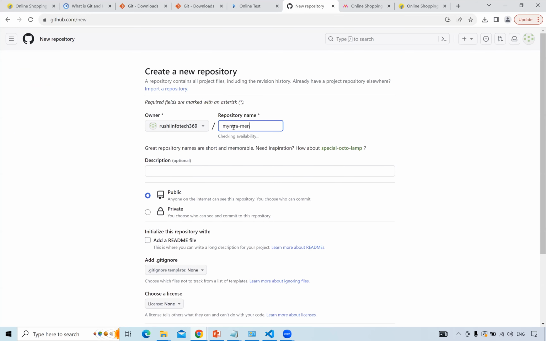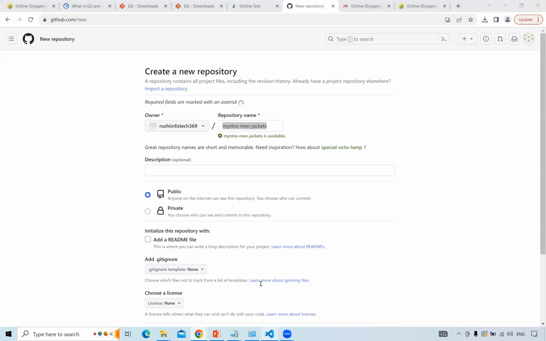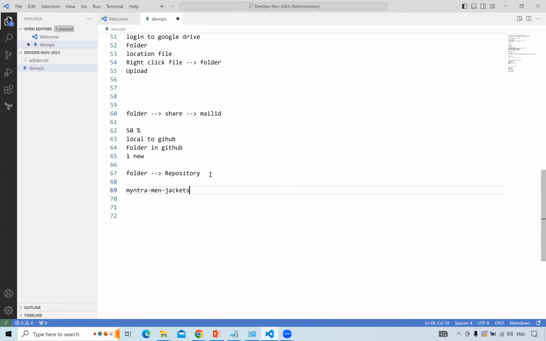Mintra Men Jackets. Here, most of our trainees or learners make a common mistake. Don't provide any spaces while you create any folders. I repeat, I'll write it in capital letters: don't create any spaces while creating files or folders. We know it is one word, but when you give a space, it will be considered as two words, and the system is unable to locate that path.